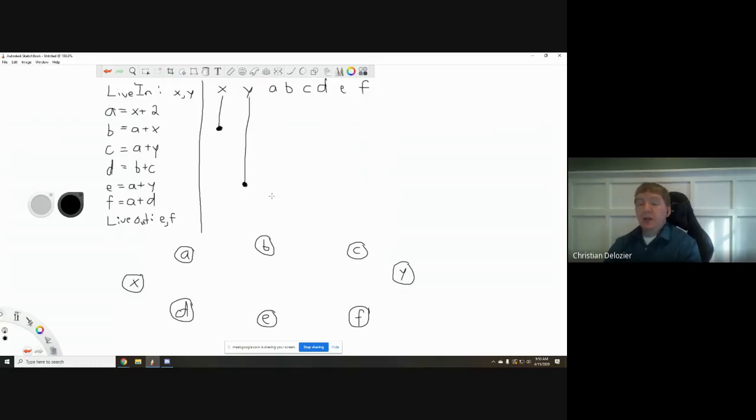Now I can look at these lines and determine if variables interfere with each other. If two lines are in the same temporal space, then they interfere. Because of A equals X plus 2, X has to be live there because X is being used in that. Y has to be live there because Y is going to get used later in the program. That means that X and Y interfere with each other, so we're going to draw a line from X to Y in this graph to indicate that X and Y are live at the same time in this block of code.